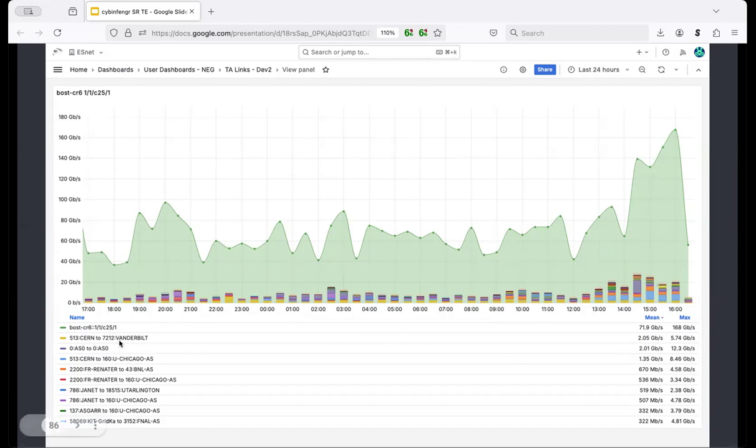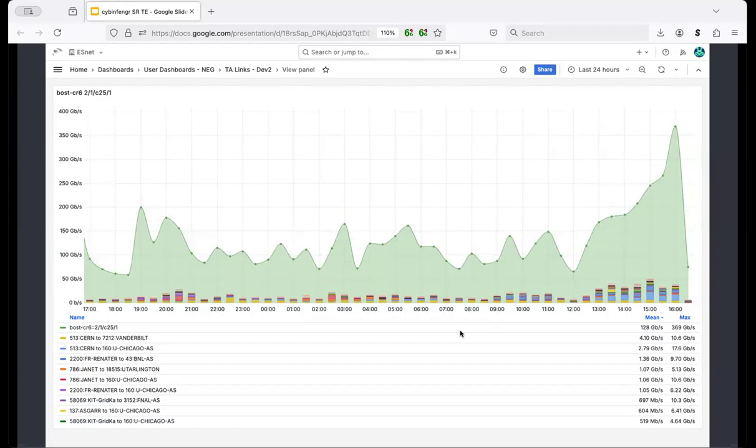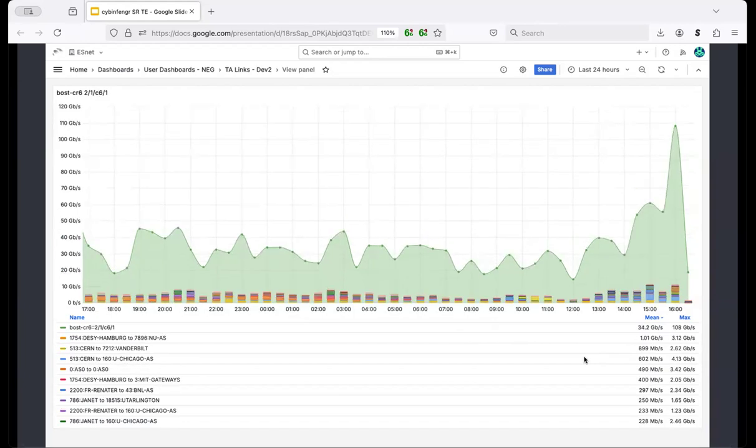I happened to notice that this CERN to Vanderbilt traffic is using a fair amount of bandwidth. It's not a lot, but on this link, averaged over 24 hours, it's 2.05 gigabits per second, peaking at 5.74. And on this other link, Boston to London 400 gig, which I'm weighting heavier, it's pretty much double that. Well, that's kind of cool. All right, so that's working pretty well.